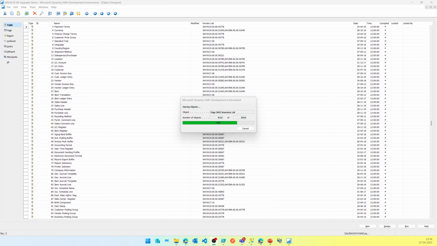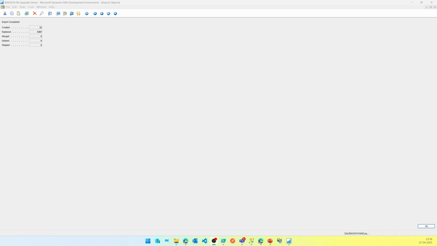Okay, so it's importing all the objects. Let's wait for it a while and then we'll see. Okay, so the import process is over, and if you look at it, it actually created 30 new objects, which means from CU50 till CU67, Microsoft have added 32 new objects for India localization. And I'm pretty sure that these objects have a say in the upgrade process.